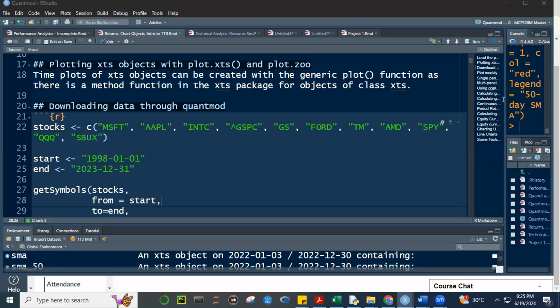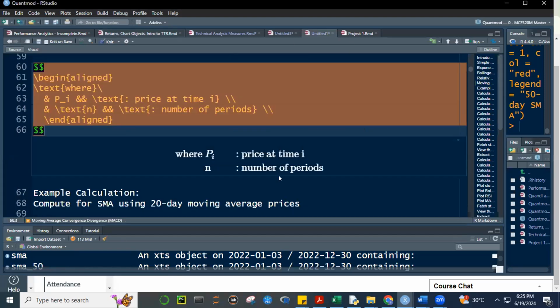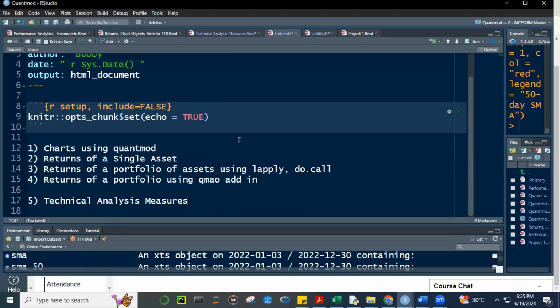Good evening, everyone. Today we're going to continue our discussion on returns, charts using quantmod, and also using R to measure technical analysis metrics. So this will be our outline for today.